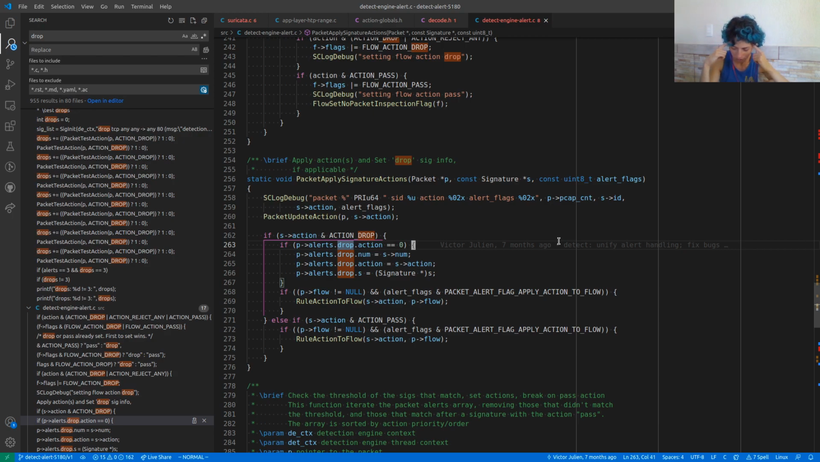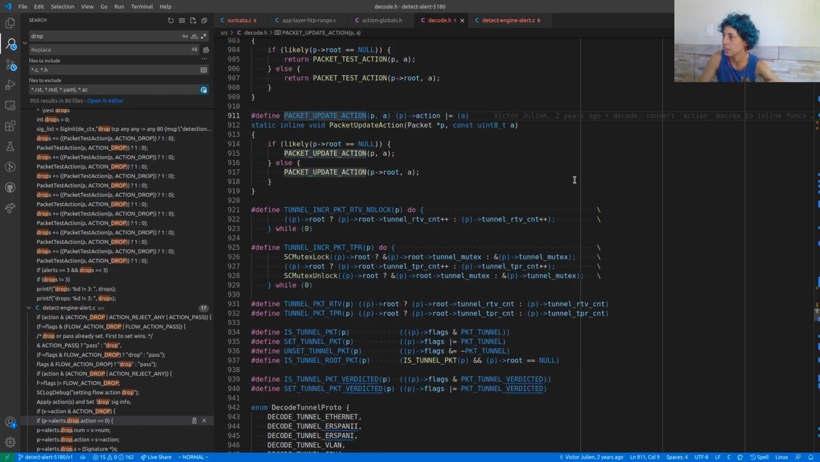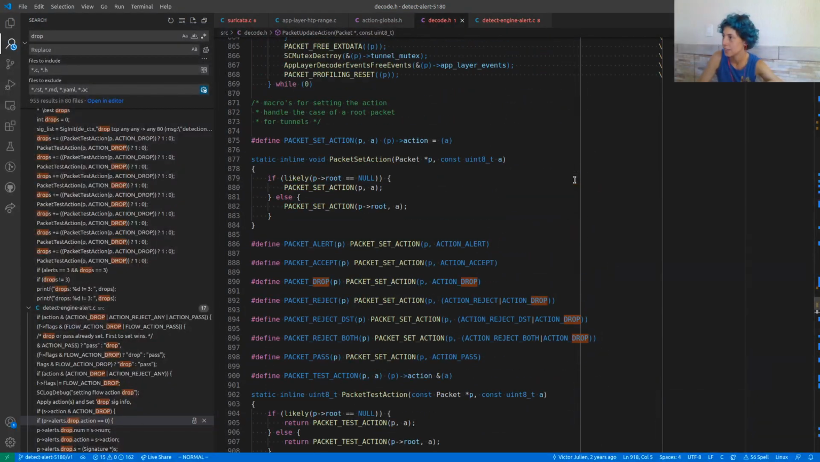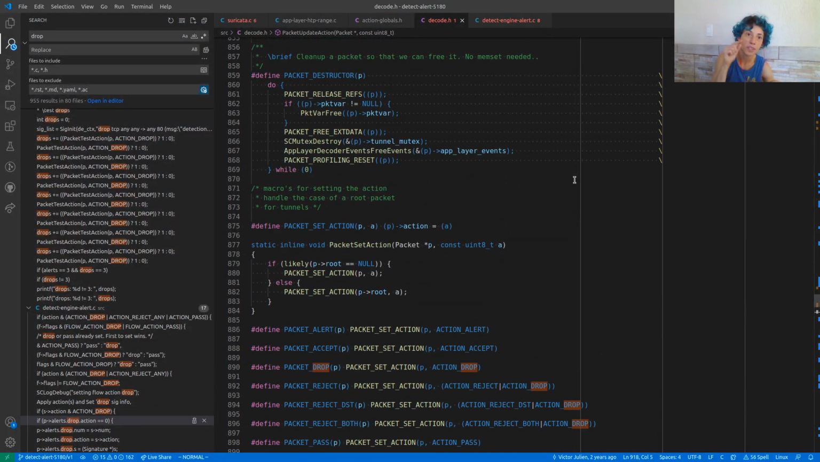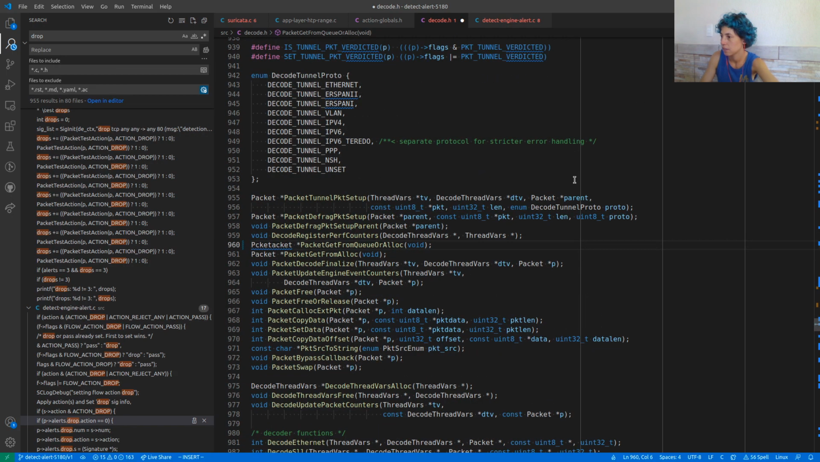If we have just one signature, one rule that triggers and has the drop action, that's enough. Boom, we trigger or we mark that alert with drop. So that is the cool part. Why did it take me so long to realize that? I don't know. I'm slow. I'll accept my fate. But that's why if we check packet, no.